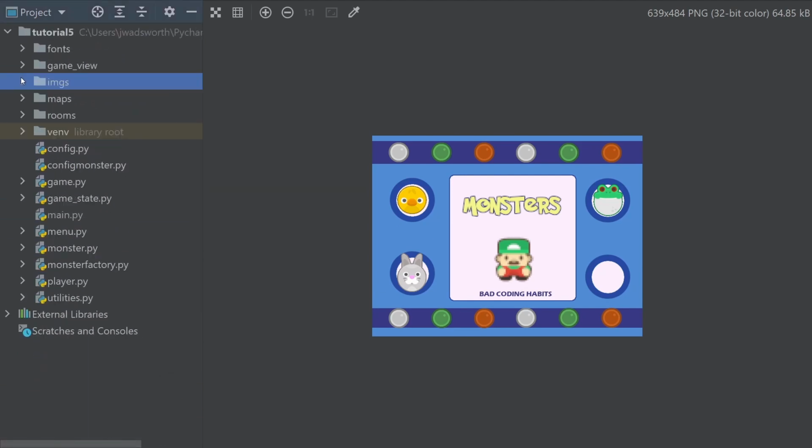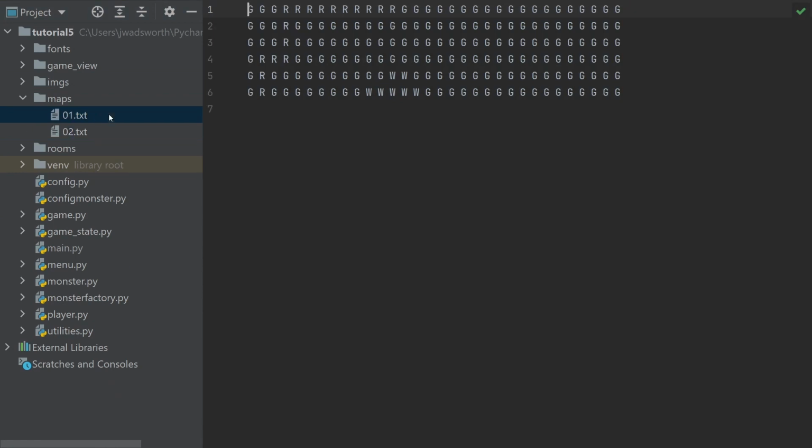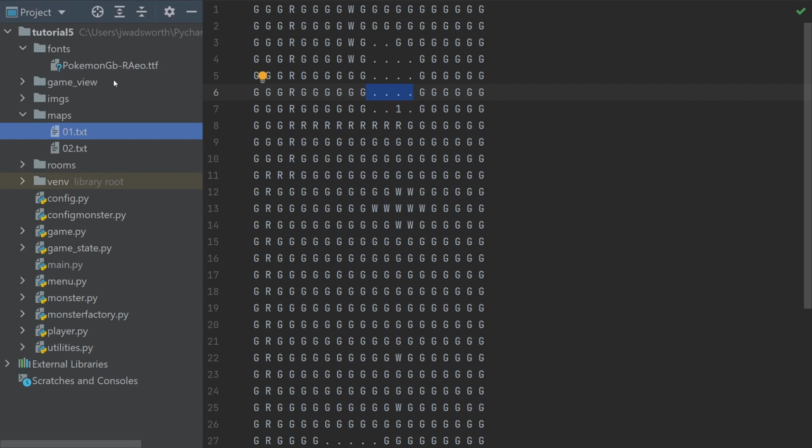On the other assets, I've added a new map that we'll add in. I've modified the existing map, added some new tiles and properties. We'll discuss those when we get into the coding. I've added a new font. We're going to use that in Pygame.